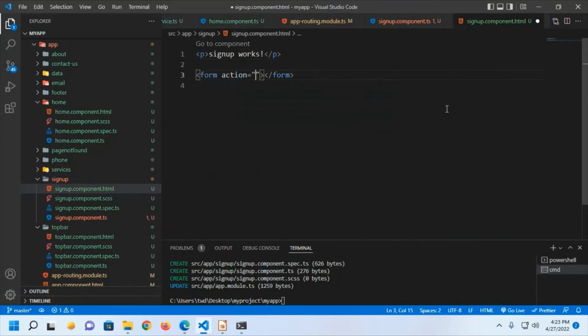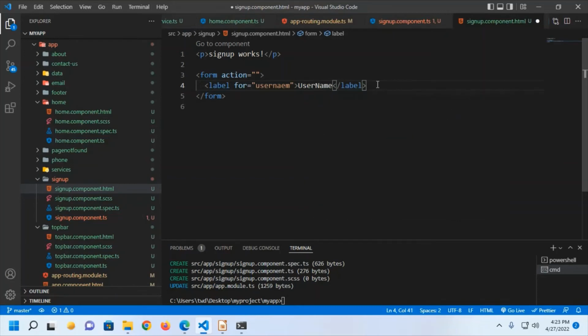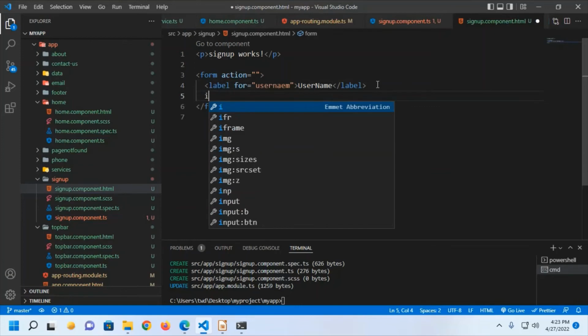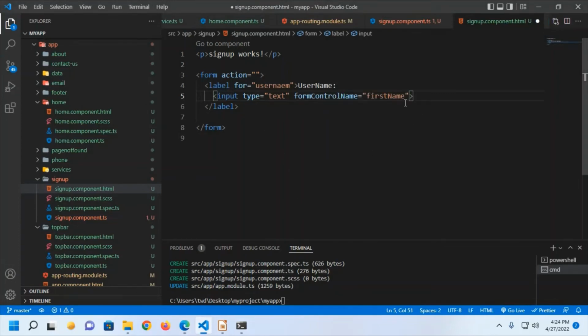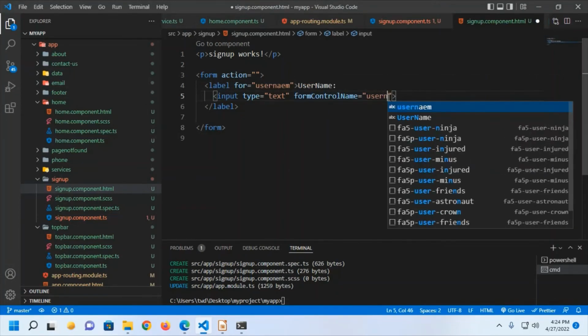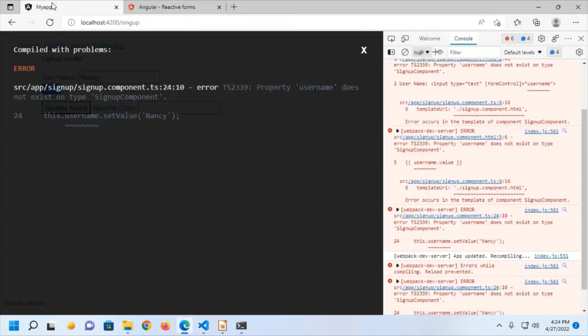Use form tag and then add label for username and add input field here. Add the form control name here, username, and also add another field. Okay, now reload.